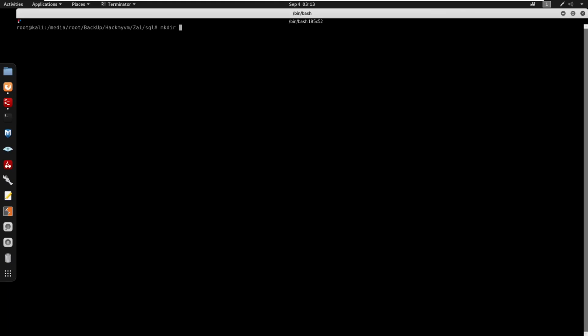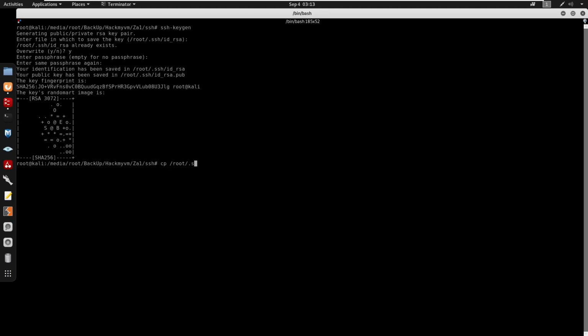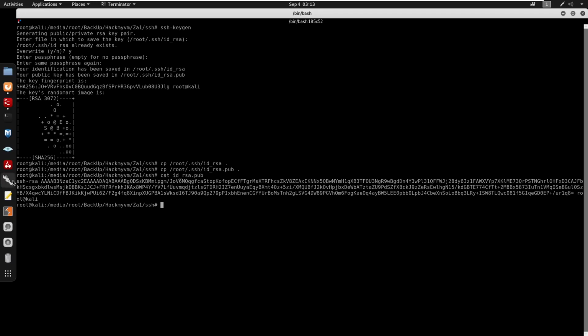So I'll cd back and make a directory, we'll just call it ssh. I'll do ssh-keygen. Press enter on that. We'll do yes. Copy from /root/.ssh. I'll copy the id_rsa into this directory and also the .pub. Got the id_rsa.pub.